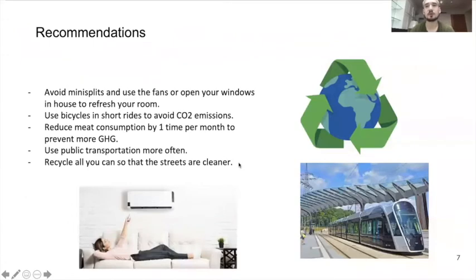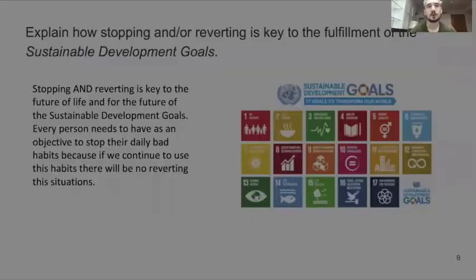Avoid mini splits because they use a lot of electricity. You can use windows or fans. Use bicycles for short rides. Reduce meat consumption to once per month to avoid greenhouse gases. Use public transportation more often. Recycle if you can, to make it easier to recycle.